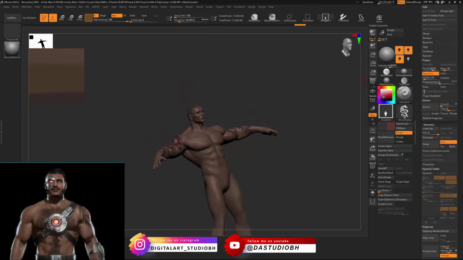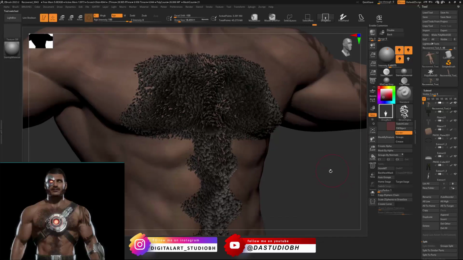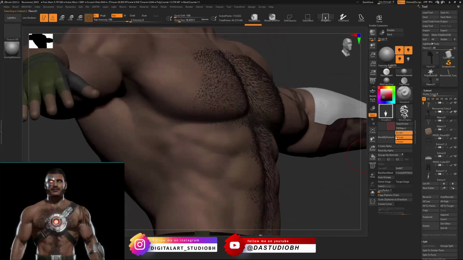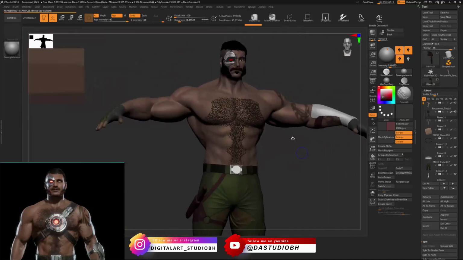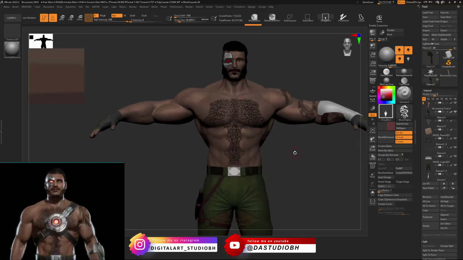Now let's see what else we need to put. Since I have here what I wanted to, the first try was this one, so I didn't like it, and I like this one. So the next thing is going to be the belt. This one we're gonna make. So let's see.